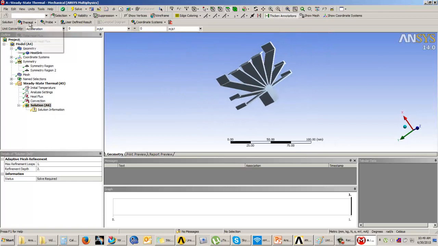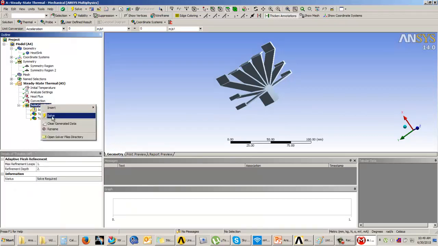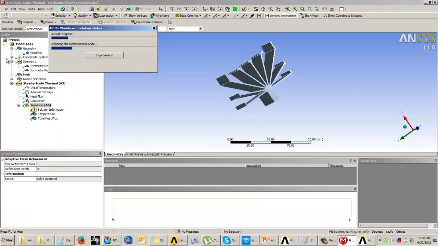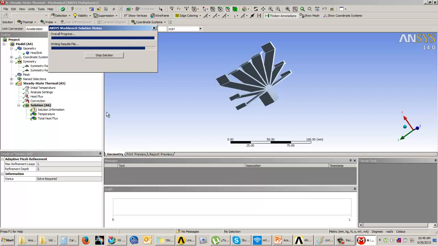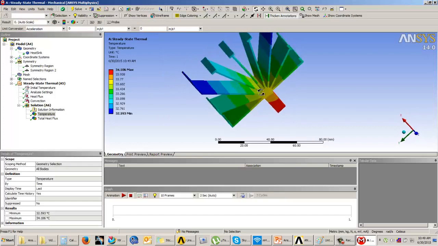So now again I will take the maximum temperature. I'll take the heat flux, and now I will come to the probe option, and I will add one reaction. But let us first perform this, then we will understand what the reaction option is. So you can see the analysis has been done. Let us have a look at the temperature.